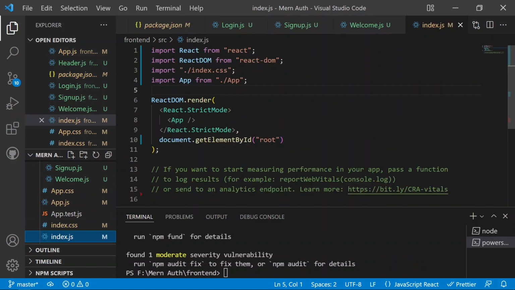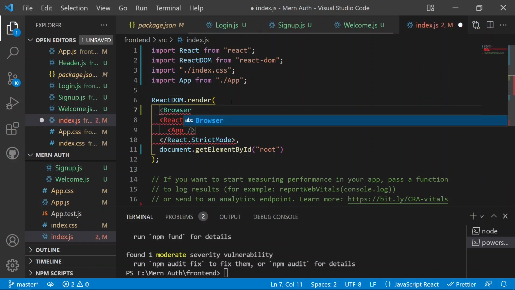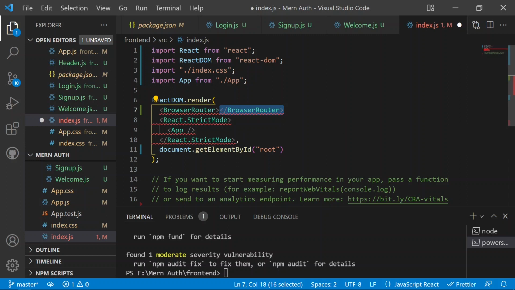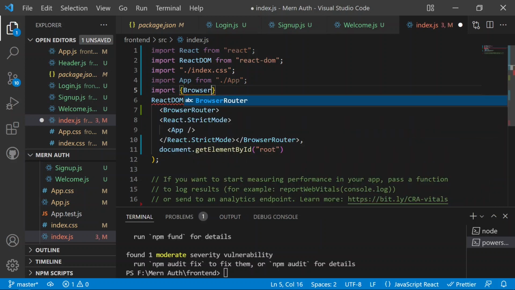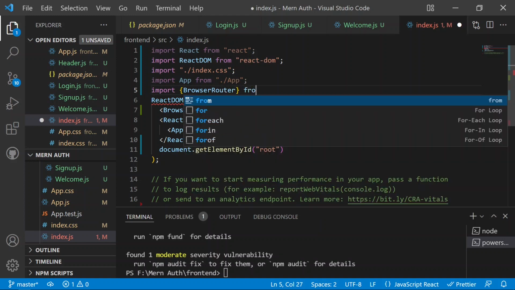So it is now installed, and now we can go to the index.js to use the routing. We need to wrap the App component with the BrowserRouter, which allows us to add the routing functionality over the app. We need to get the BrowserRouter, and it will be imported from React Router DOM. We need to wrap everything inside the React application so that the routing functionality is available inside that, and then we can import the BrowserRouter from React Router DOM.